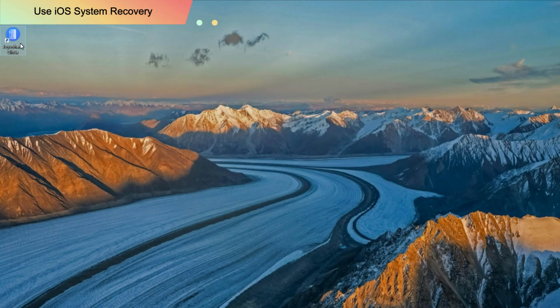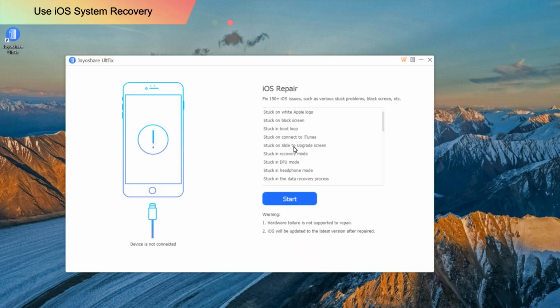The fourth solution, use a powerful iOS system recovery software like Joyoshare UltFix, which is compatible with macOS and Windows. You should download and install it in advance.